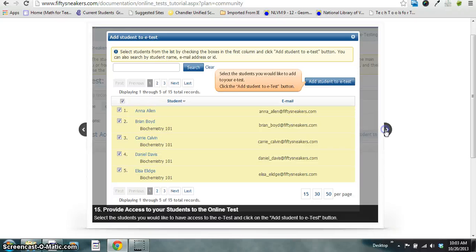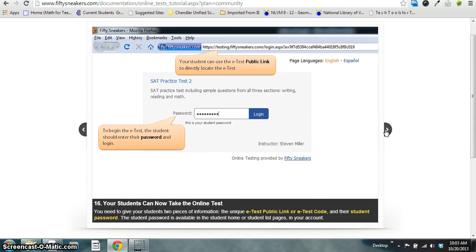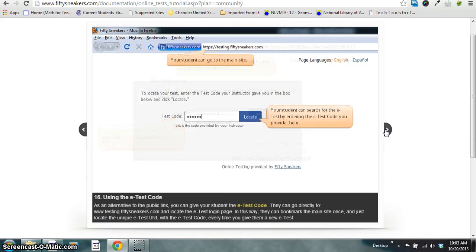Those are the only two suggestions I had. Otherwise, this is a very good site. It's got a lot of functionality for a free site, and I thought it was very well done.